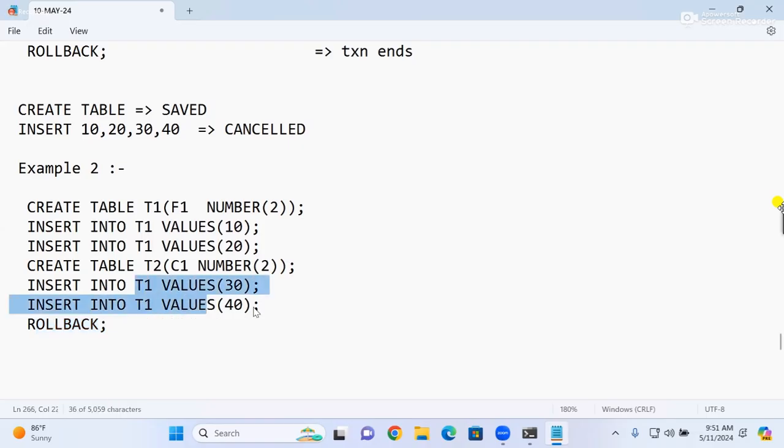This is also T1 only. I have not inserted any data into T2. All the data is inserted into T1 only. Okay, then see this. That's what happens.